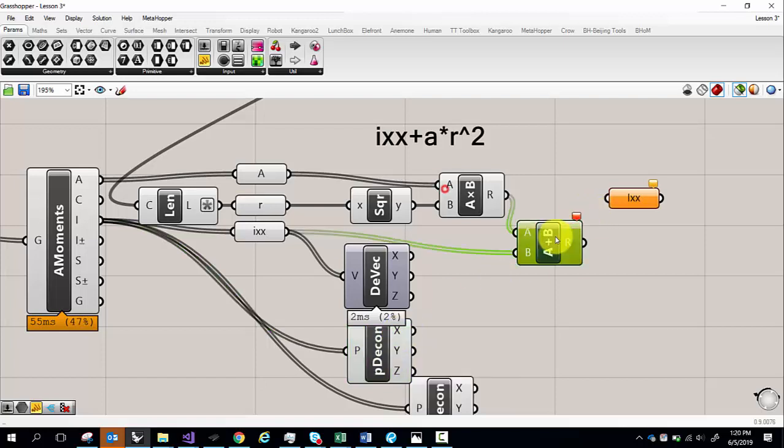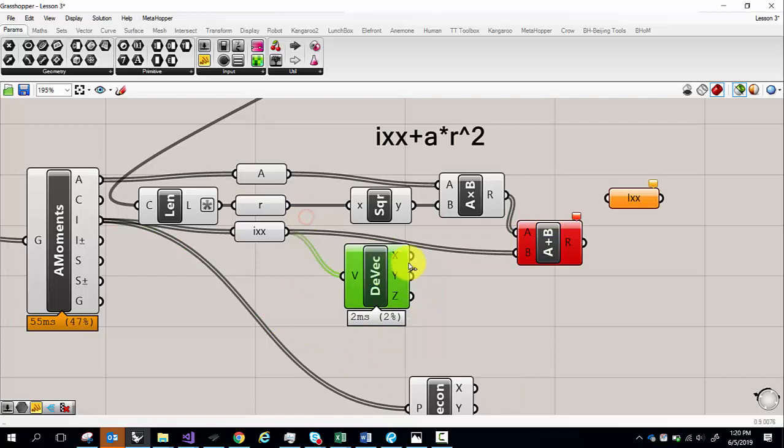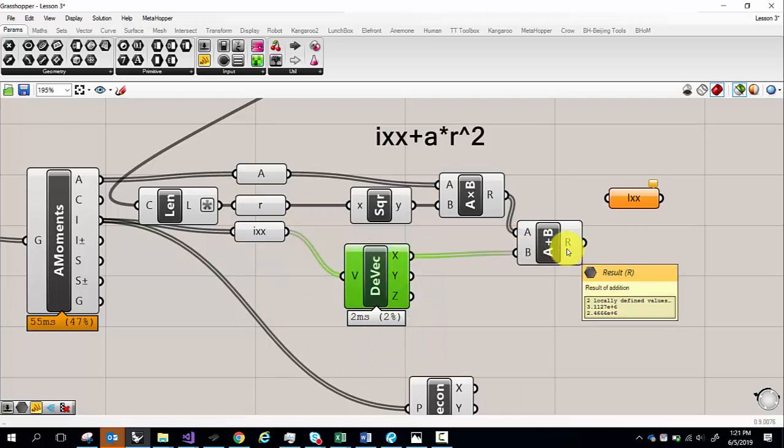In other words, for math, don't give me a circle here. Don't give me a vector. Give me a number. And in this case, I would say you go deconstruct vector, you give it the x value, and boom, there's 2 values.